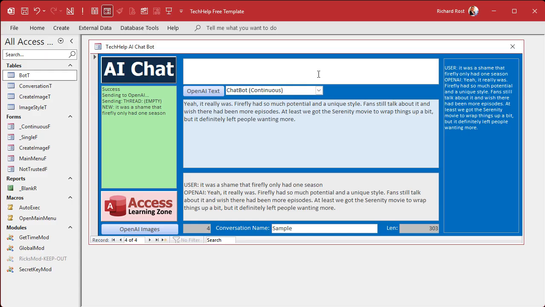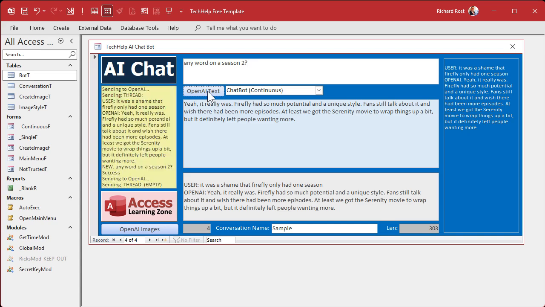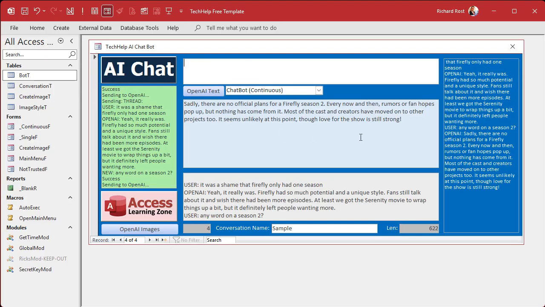Now, if at this point I just said, any word on a season 2? Normally, if I wasn't sending the conversation thread back, it would have no clue what I'm talking about. But now, since I'm sending the entire thread back, it says, sadly, there are no official plans for a Firefly Season 2. See, now it can remember the entire conversation. And that's what I'm going to show you how to do in today's video. Long live brown coats.